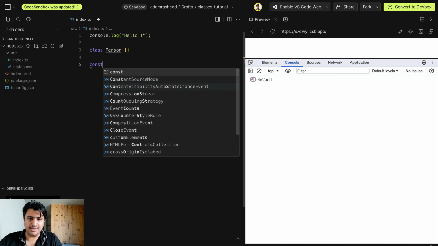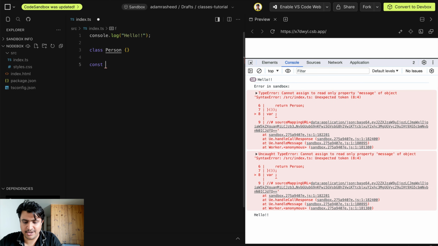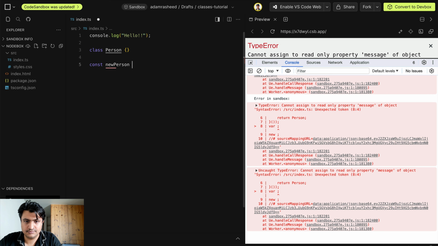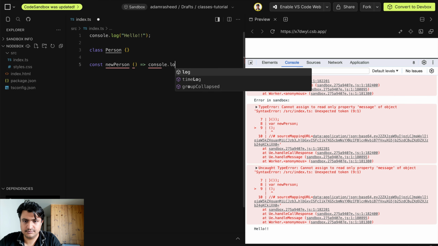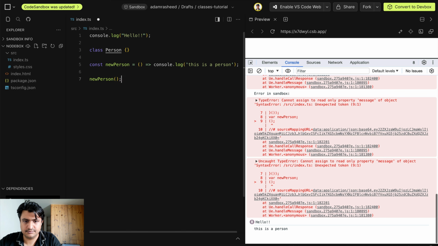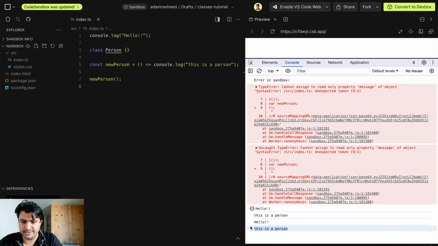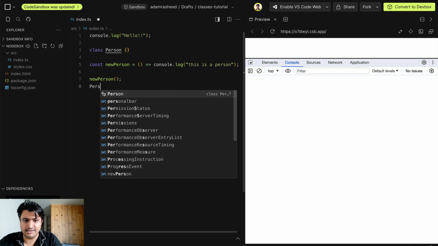So you might be familiar with just functional programming in JavaScript. For instance, here we can just do new person and have this console log. This is a person. And the way we just call this is new person. You see that we're seeing this console log here. But we can't really do that with the class.